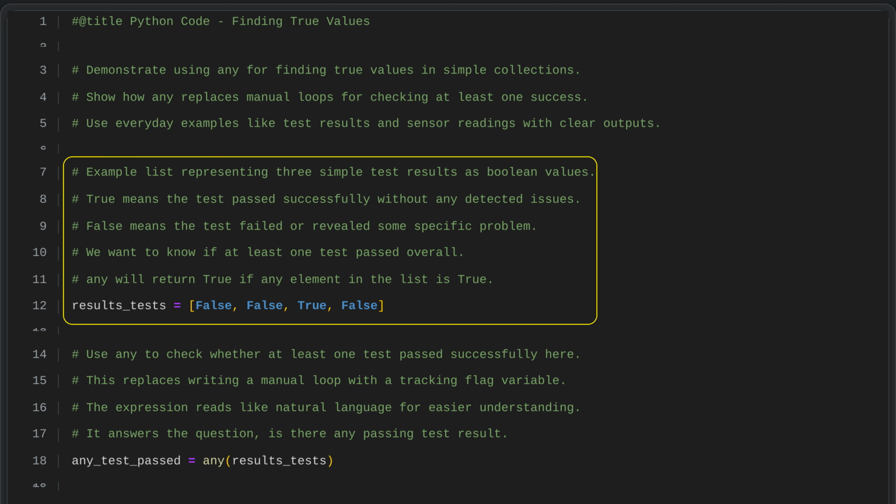We create a list of 4 true or false values, where each value represents whether a test passed or failed. True means the test was successful, and false means it failed. Our goal is to find out if at least one test passed. This setup lets us later use a built-in function that checks whether any value in the list is true, making it easy to see if there is at least one successful test result.